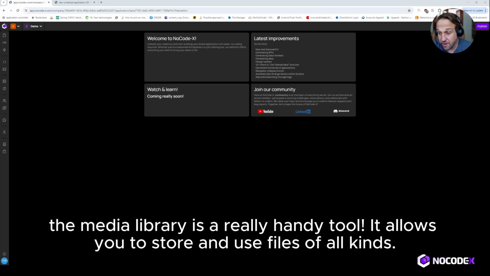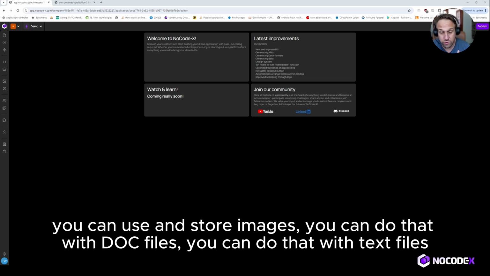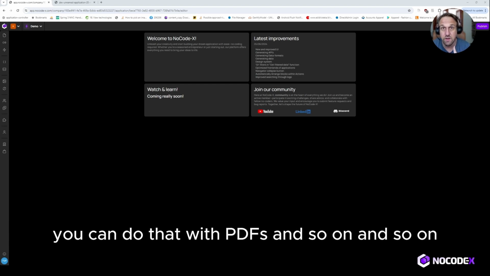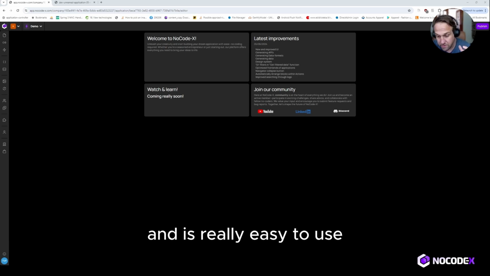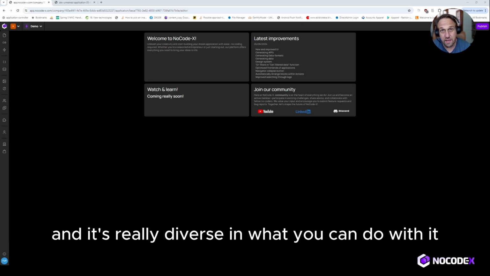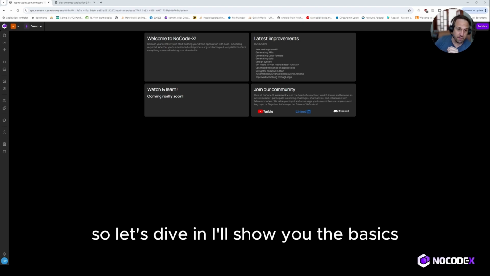The media library is a really handy tool. It allows you to store and use files of all kinds. You can use and store images. You can do that with doc files, text files, PDFs and so on and so on. And it's really easy to use and really diverse in what you can do with it. So let's dive in. I'll show you the basics.